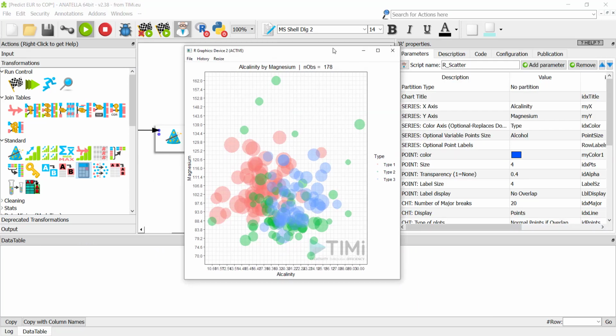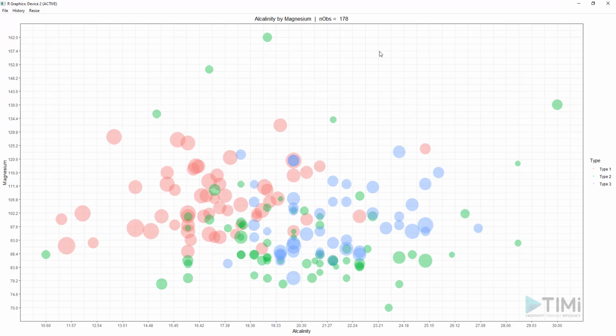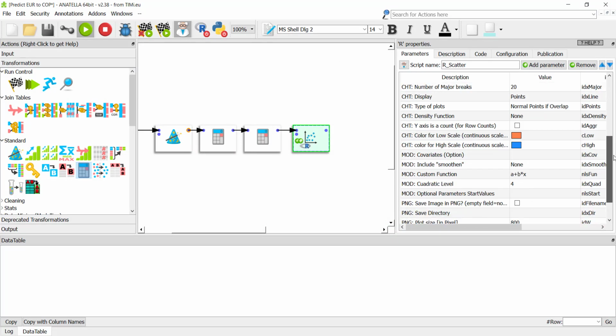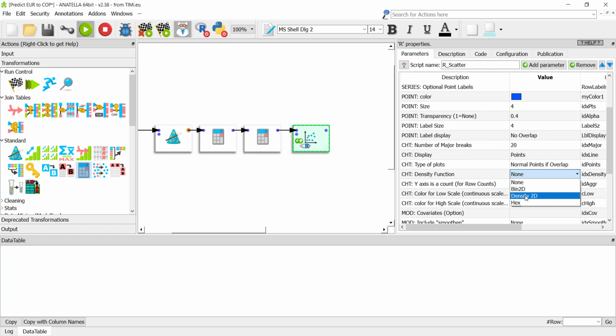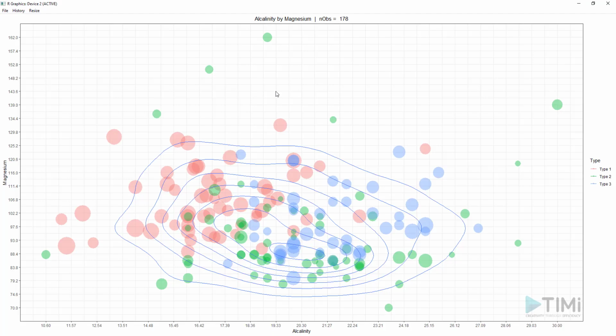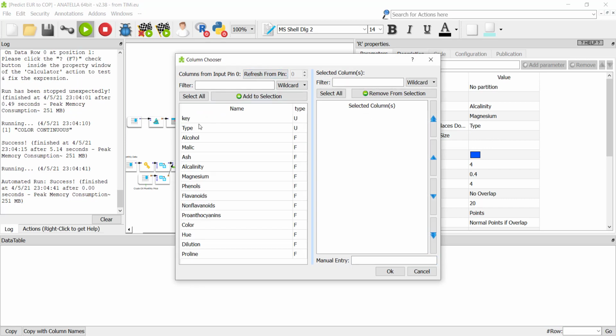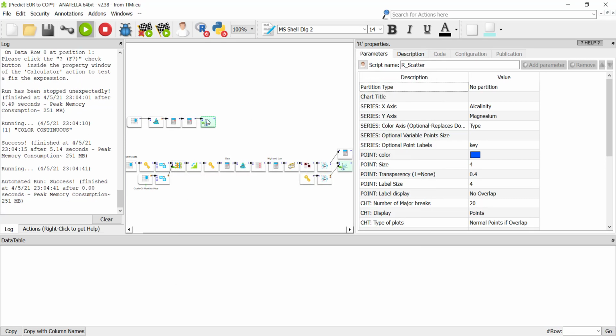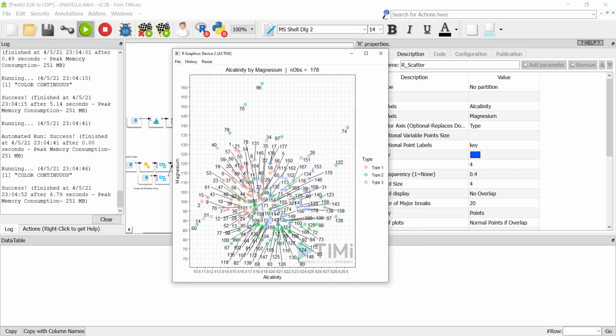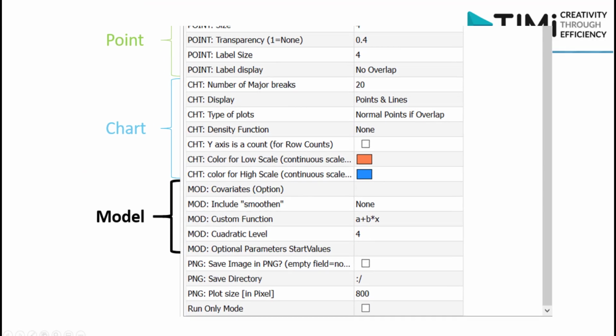Better? Possibly. Let's now have a look at the density by selecting the Density 2D option. We can also add row labels, although it doesn't always improve readability. Let's now look at the model options.